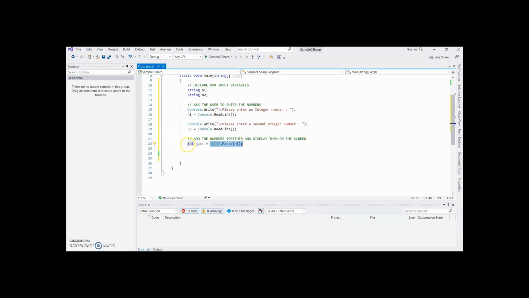As you can see here in our example, we declare the variable num1 to be of type int and then set that equal to the n1 variable after we have converted it to integer with this method. Stop the video here and see if you can convert the second string variable to an integer. How did you do? Does your code for converting the second string variable to an integer look similar to ours?